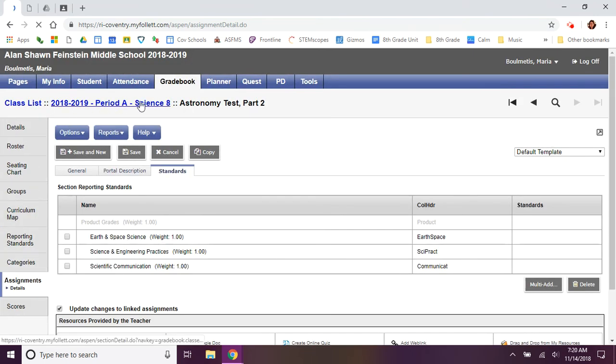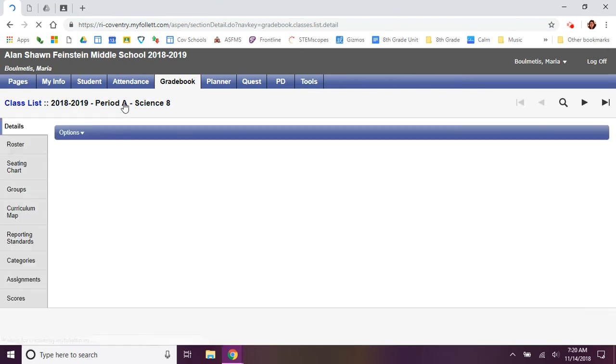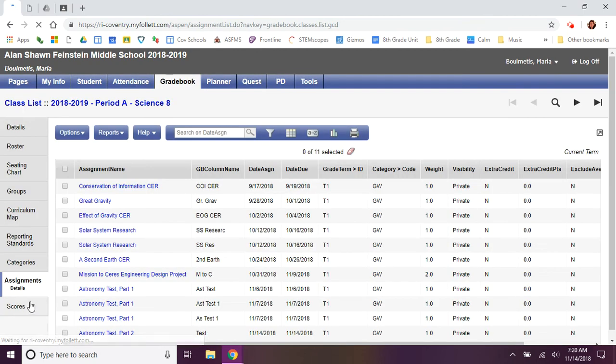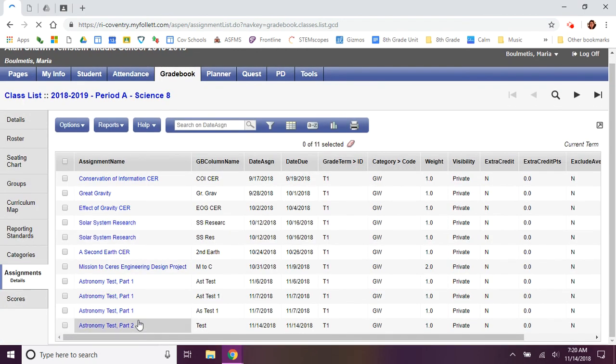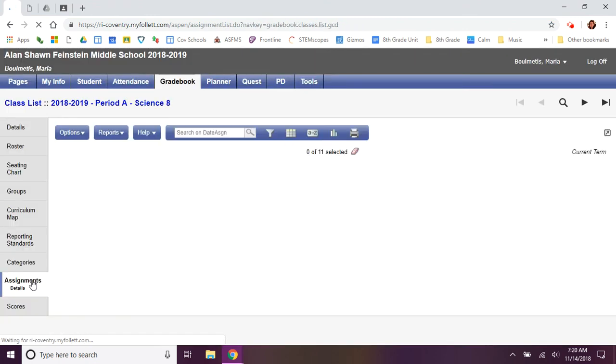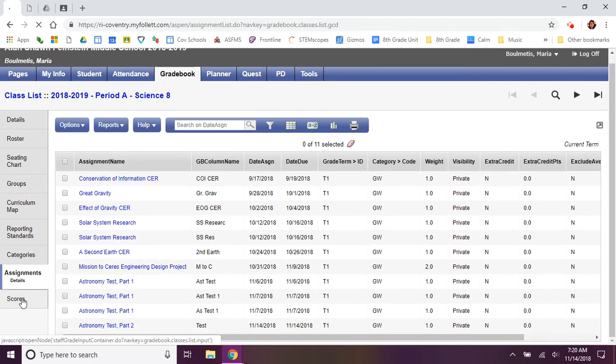Okay. And now, these are called breadcrumbs. They take you one step back at a time. So if I come back to my class list, to my assignments, you can see that Astronomy Test Part 2 has come up. And if I go into my scores, I don't know if I can do that because I have student scores on this, sorry. But if I come up into my score sheet, I would see Astronomy Test Part 2 came up.